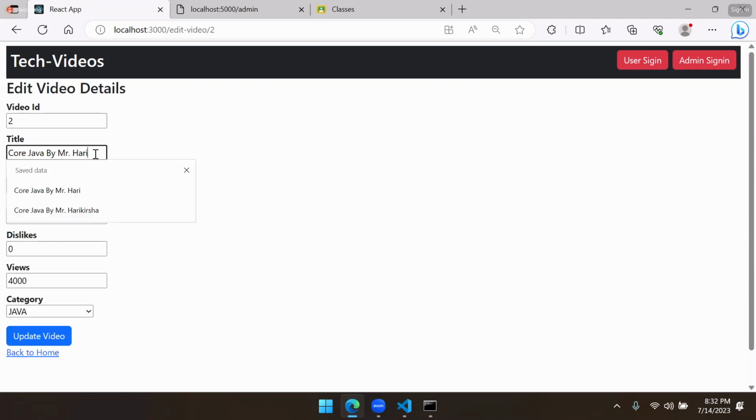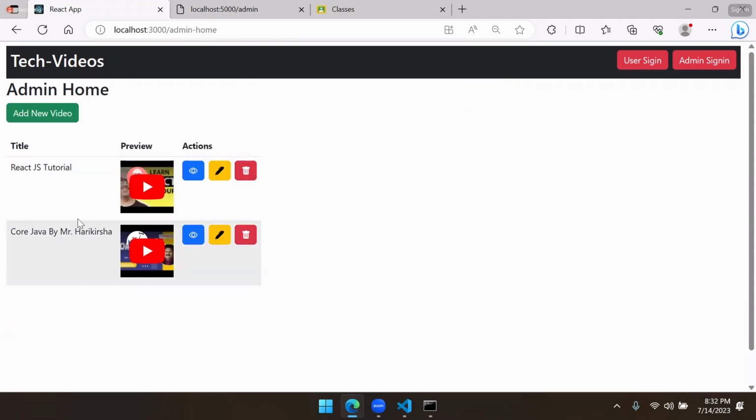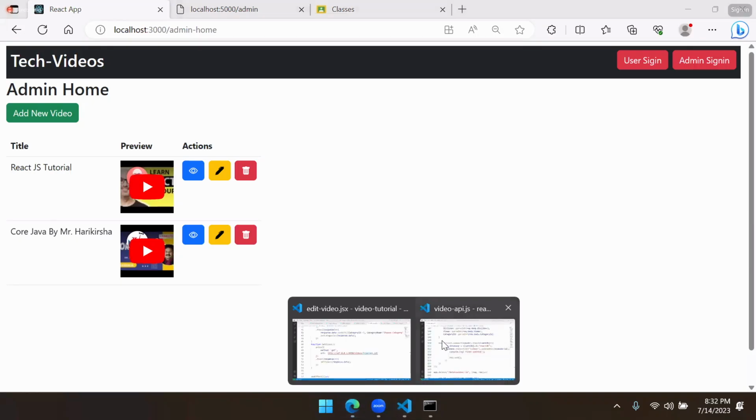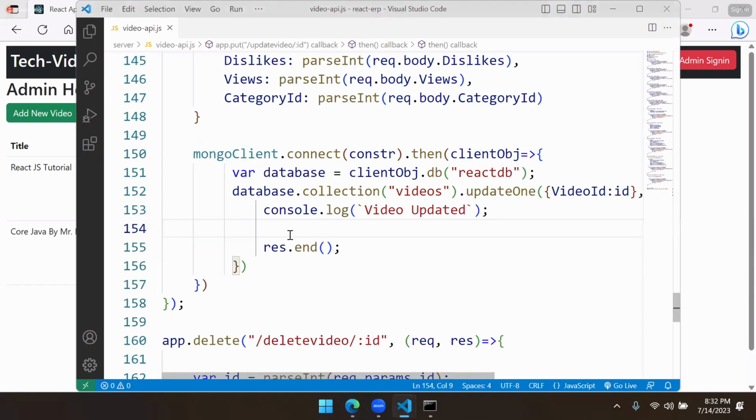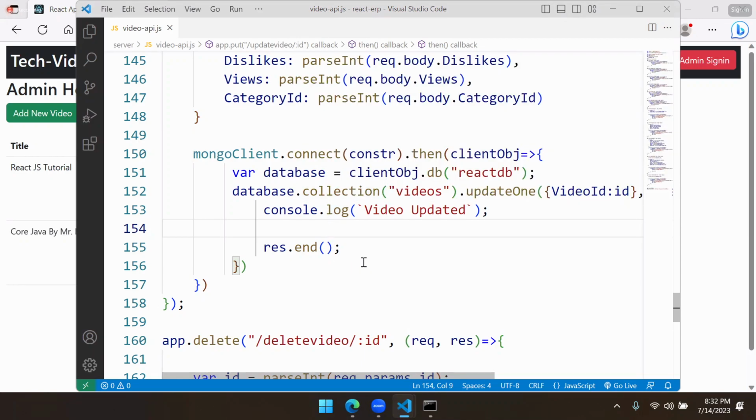Now I changed this to something like Hari Krishna and I click on update video. It is updated and it will redirect to that location. So the update option is also working fine, right? So the issue is inside this API. Here we have a redirect option. That is what was creating the issue for us. Server side redirection was happening. That's the reason in the request it showed that there is no slash videos in your client side, because we changed it to admin home in the client side. Okay, that is working fine.